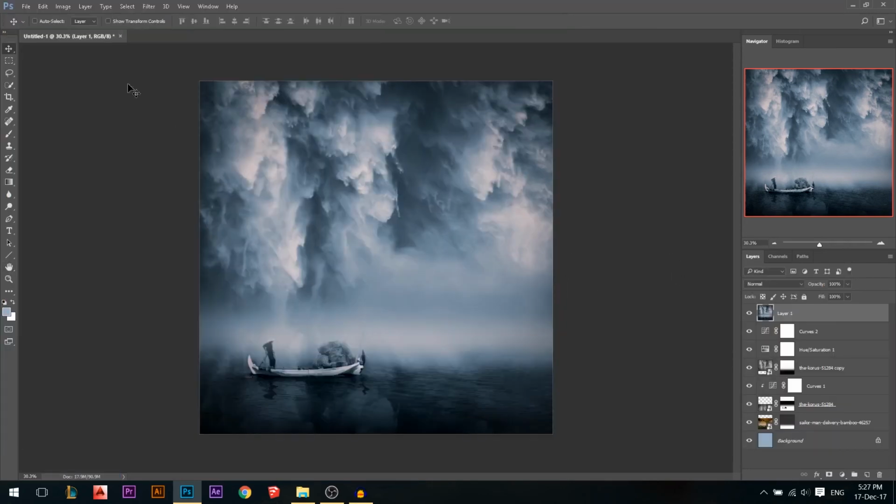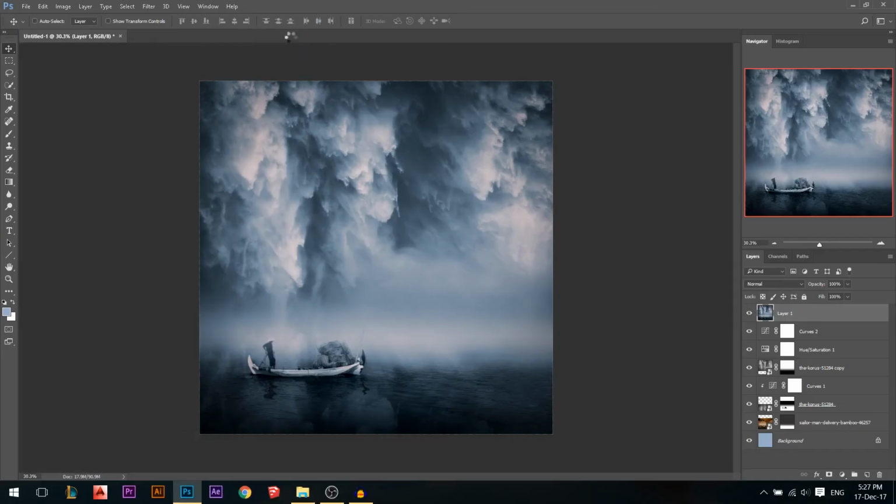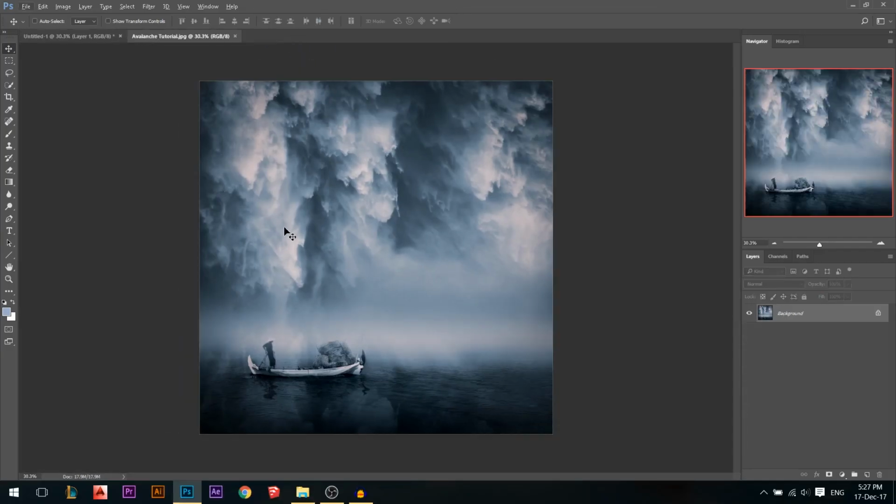Okay. I saved this because in the next tutorial, which is animating the avalanche, if you're interested, we're gonna use this photo, actually the avalanche tutorial, and we will start from this photo. So make sure you save it if you're interested in how to animate the avalanche itself.